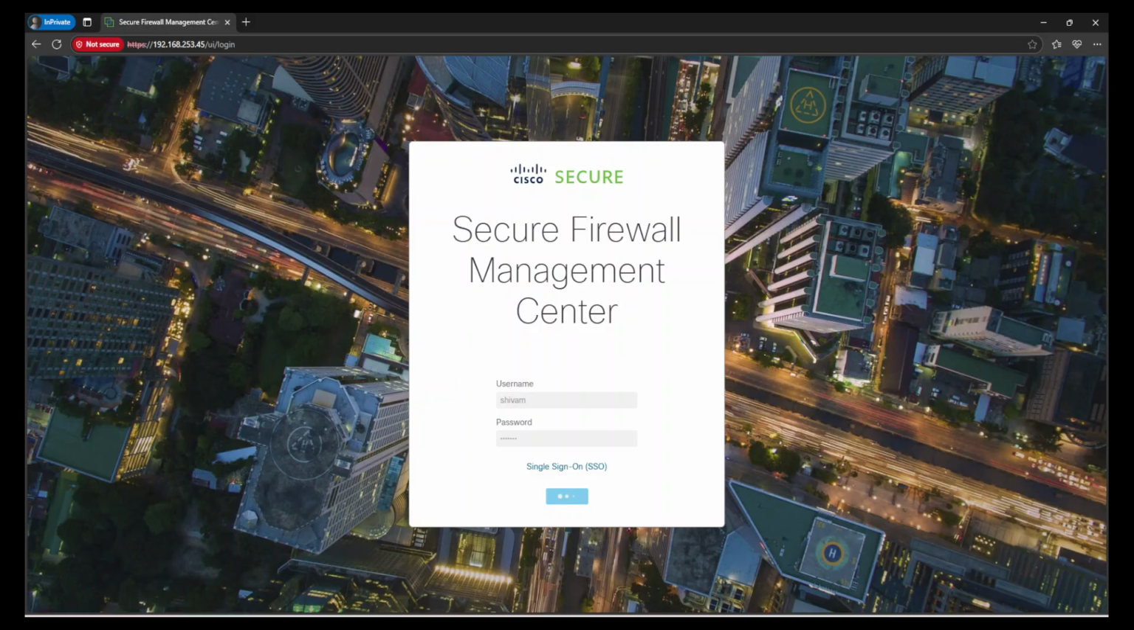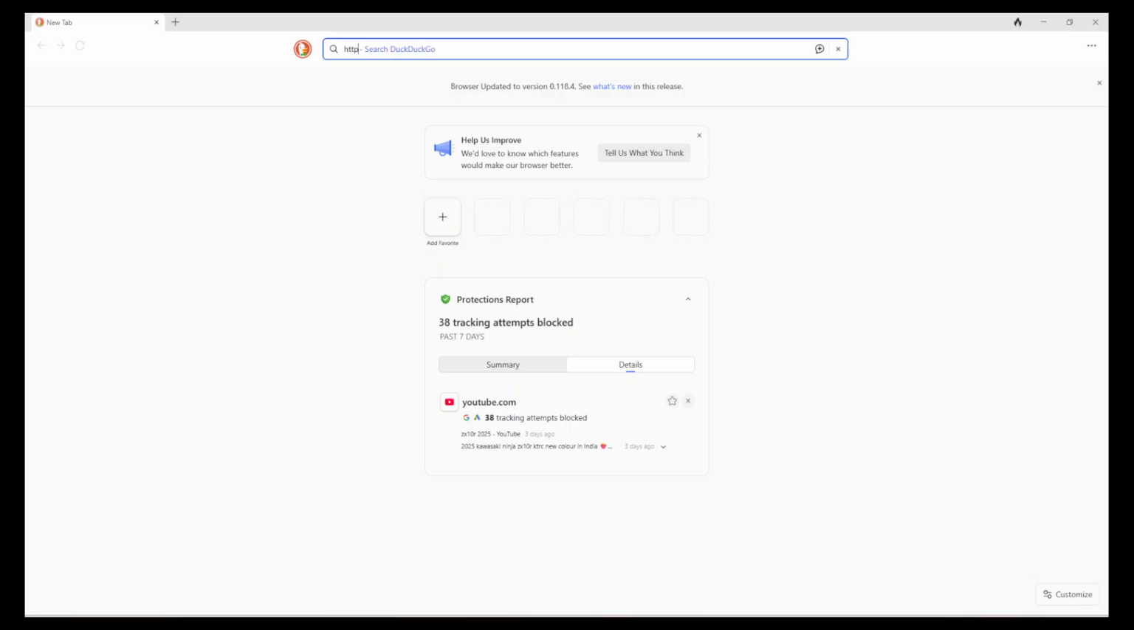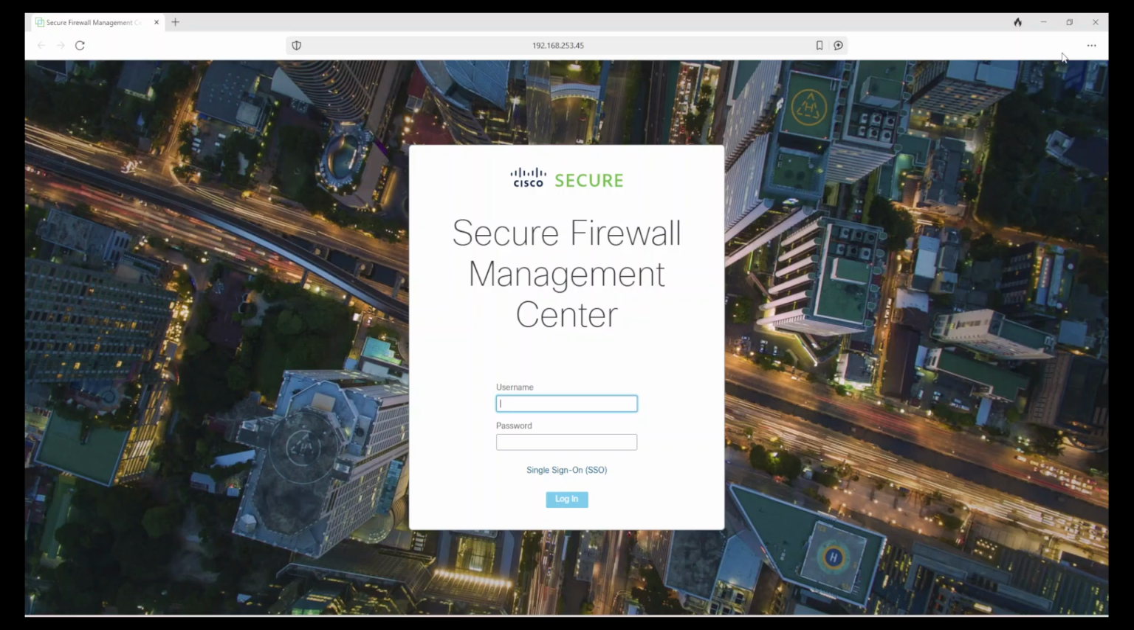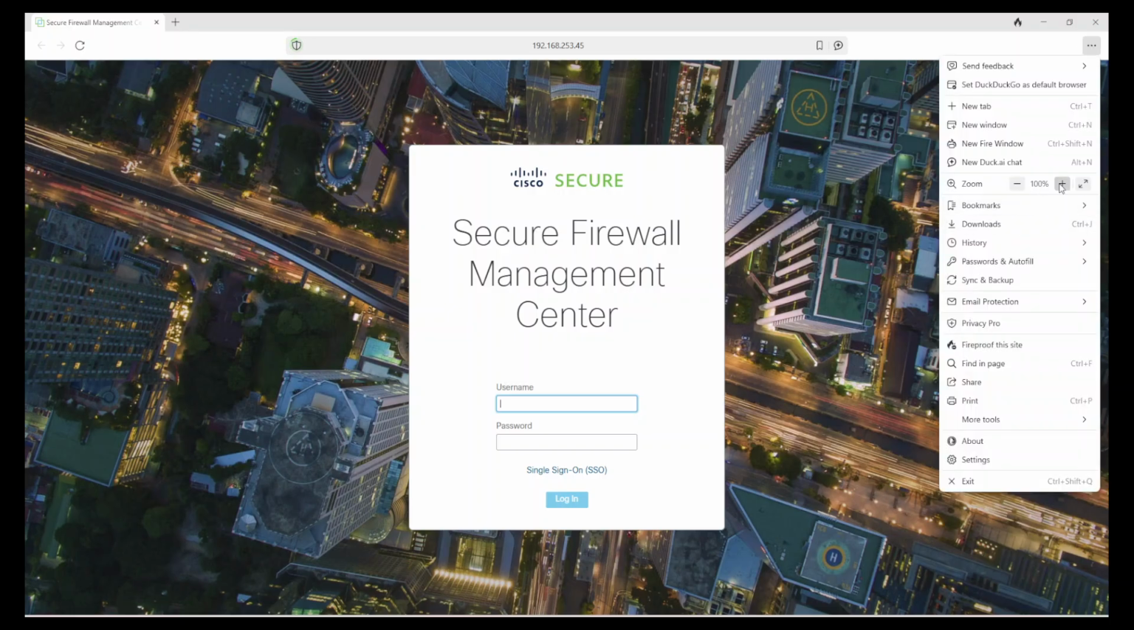And I can also use this DuckDuckGo browser to log in as a different user. Let's utilize all the browsers so we can do this stuff quickly. So I'll say HTTPS colon double slash 192.168.253.45. Now, my connection is not private. I'm aware of it. Just get me to the page. I'll just zoom in a bit so you guys can see.